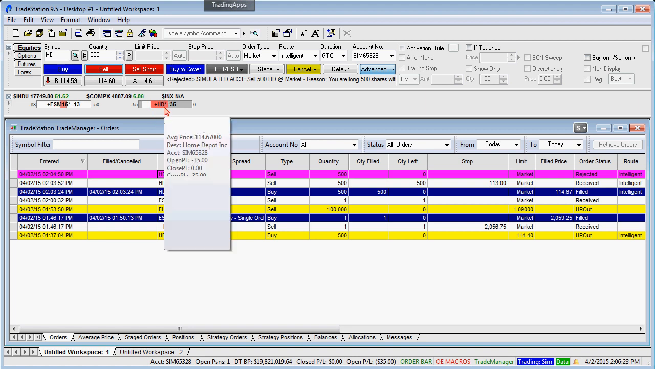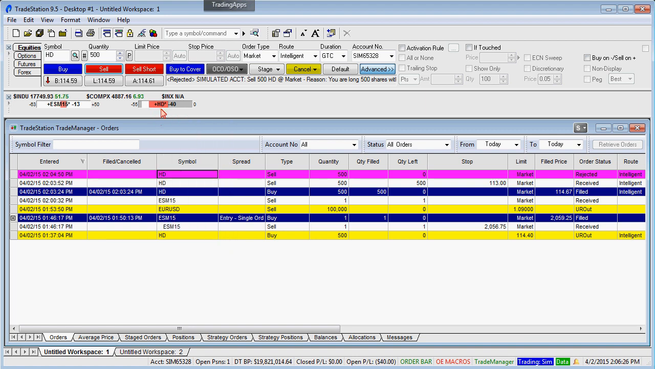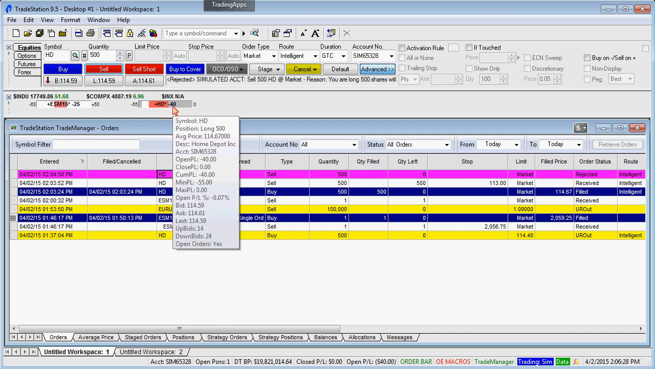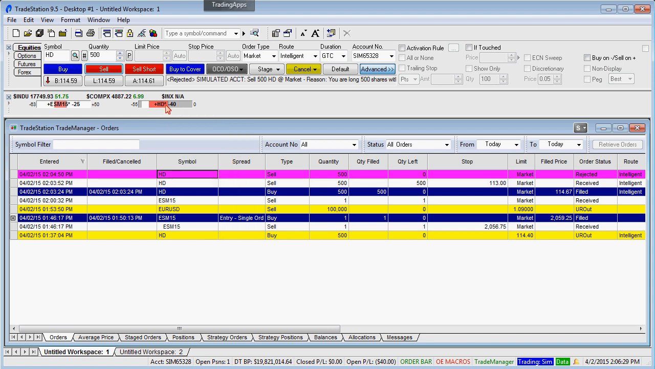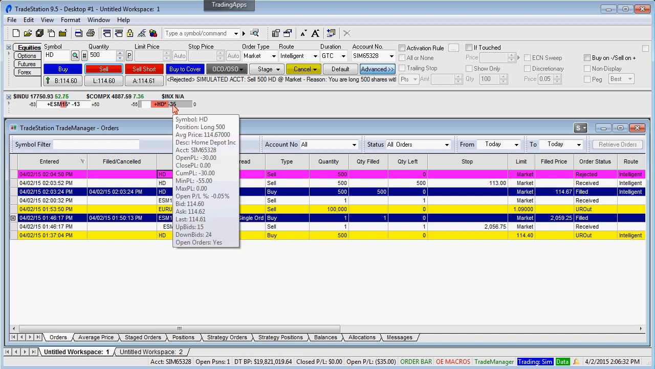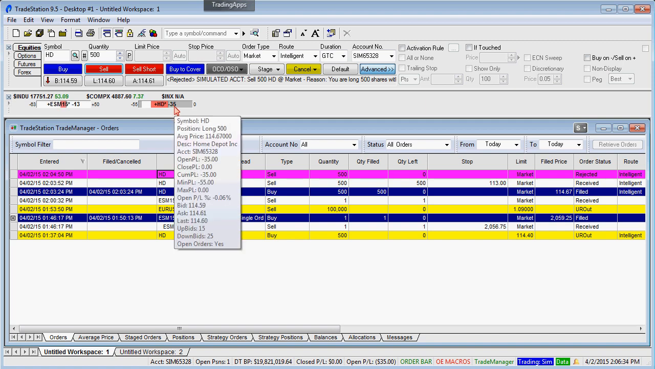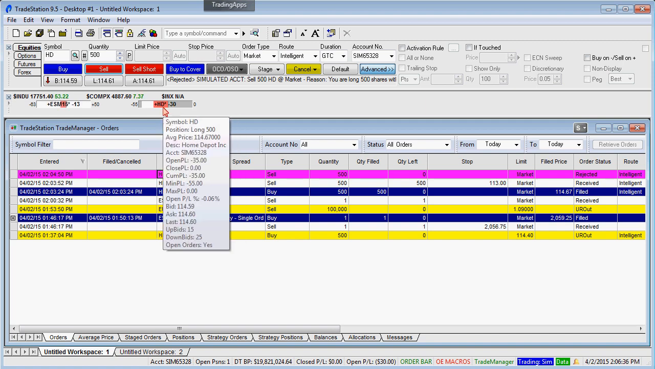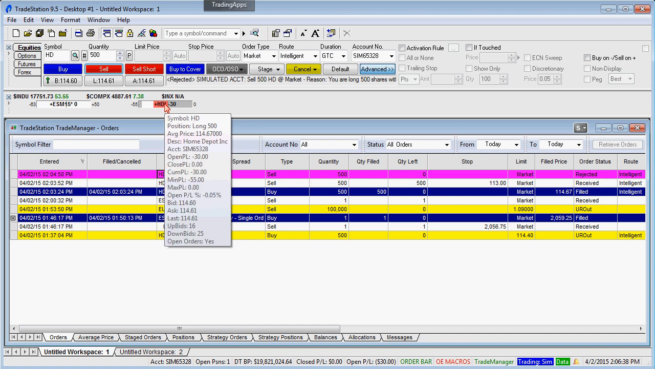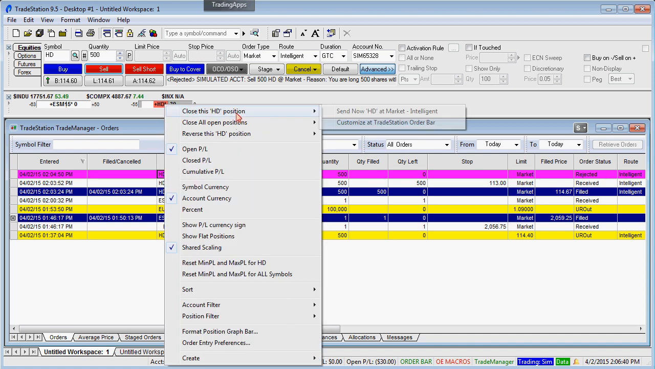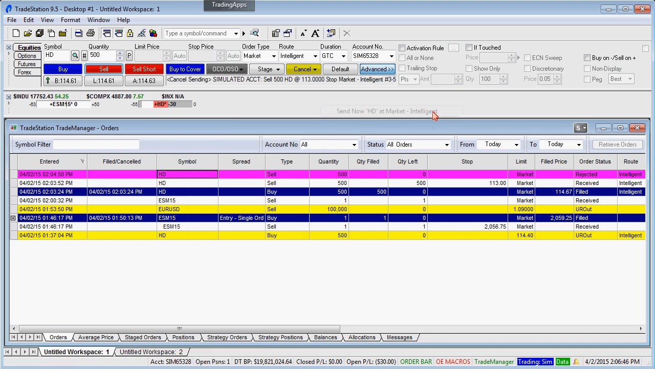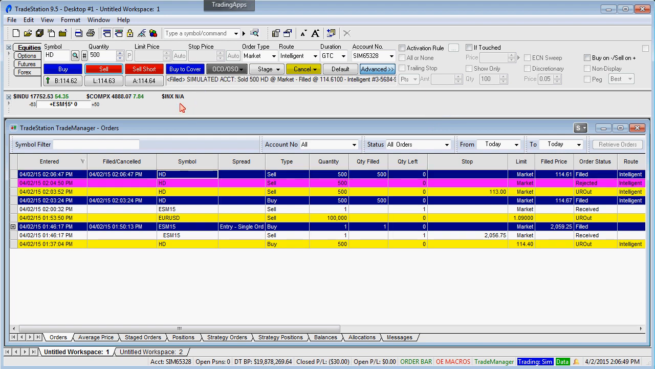I can just right-click on my graph. Sometimes we look at a graph and we say, oh, this position is losing $40. I just entered Home Depot 30 seconds ago and it's already losing $40. And you think, let me just close that position. I'm going to right-click on it, close this HD position, and I'm going to send now at market using intelligent. When I do that, the market order is sent, and it closed my Home Depot position.